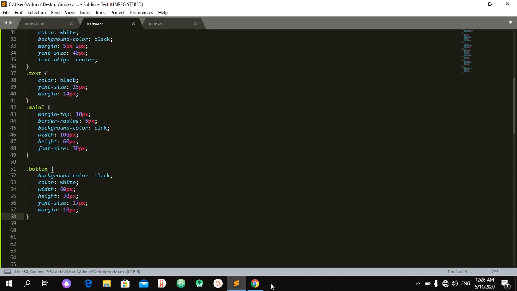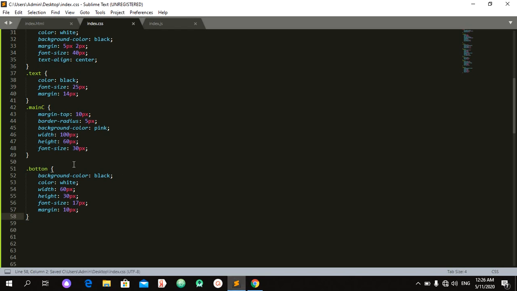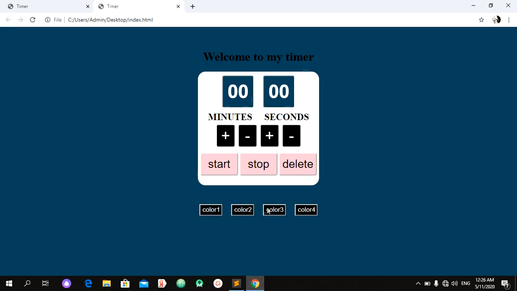So let's see now why it is not working. I guess, oh, here I just spelled it wrongly. The button should be button. So here it is. It is working. So the last thing left is to design my H1.